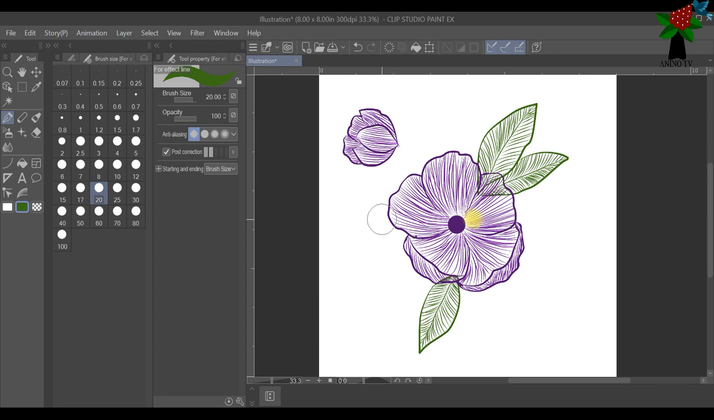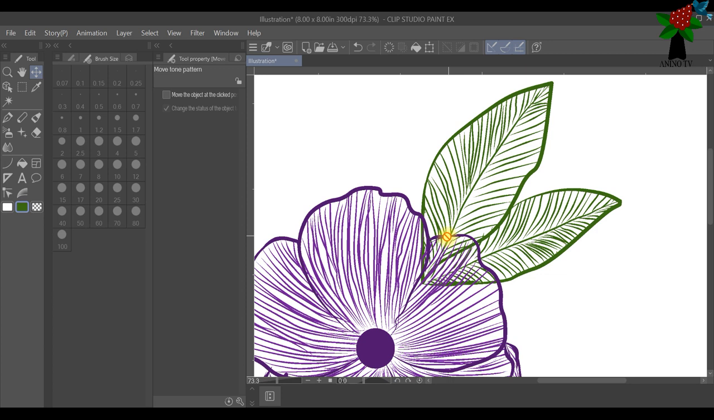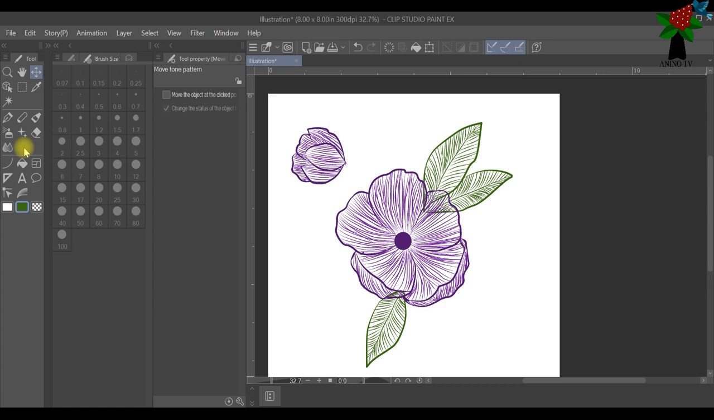If you notice, let's go closer to this one. You will notice that the leaves are showing through the petals. This is not nice. So we'll take care of that now and then arrange the petals. Layer palette.